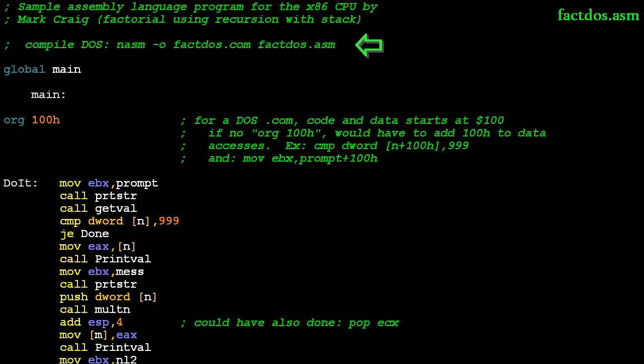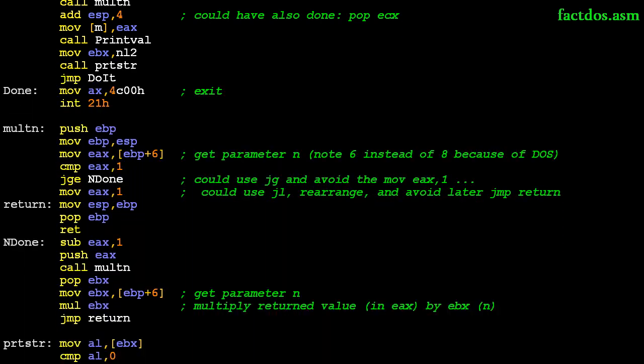Here's how to assemble. This time no linker is needed because I'm using NASM to create a COM file. COM programs are loaded by the OS using an offset of 256 bytes, so you need to put the org statement in, so every variable will be offset by 256 bytes. If you didn't put in the org, you would have to add 256 or 100H to every variable.